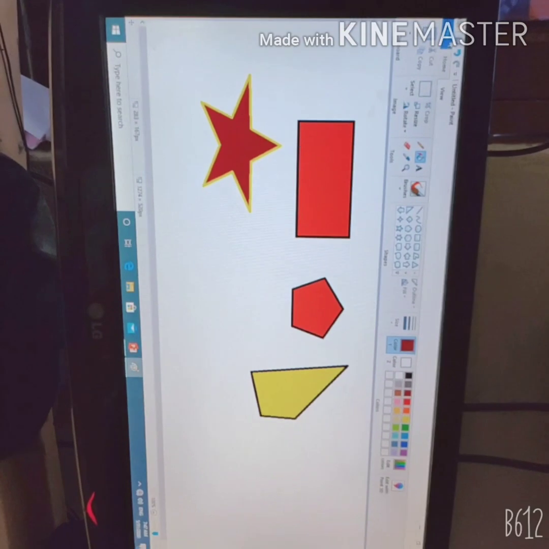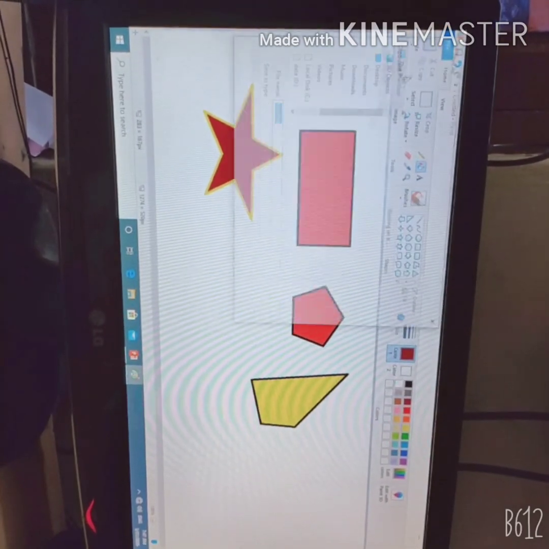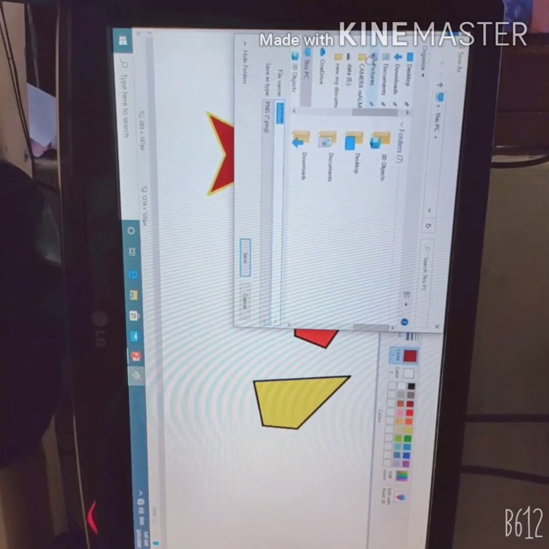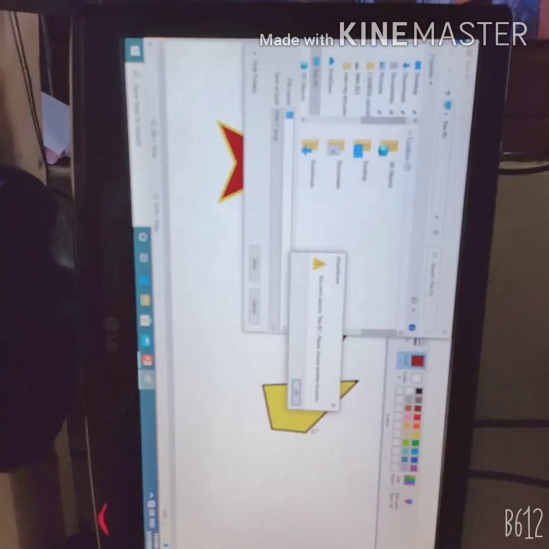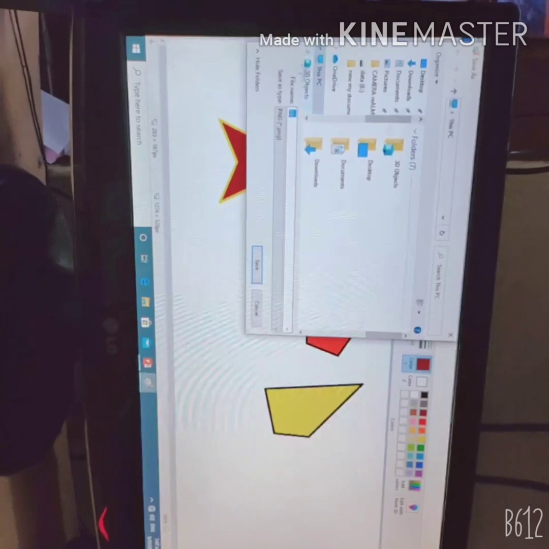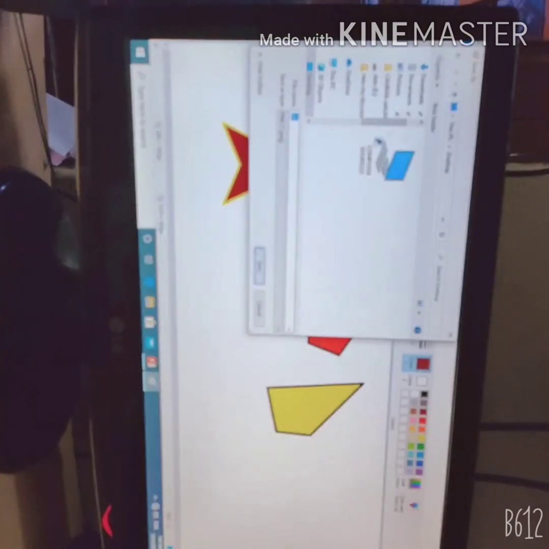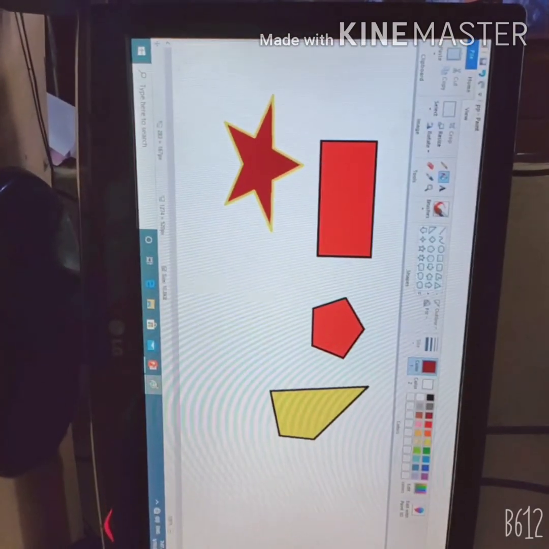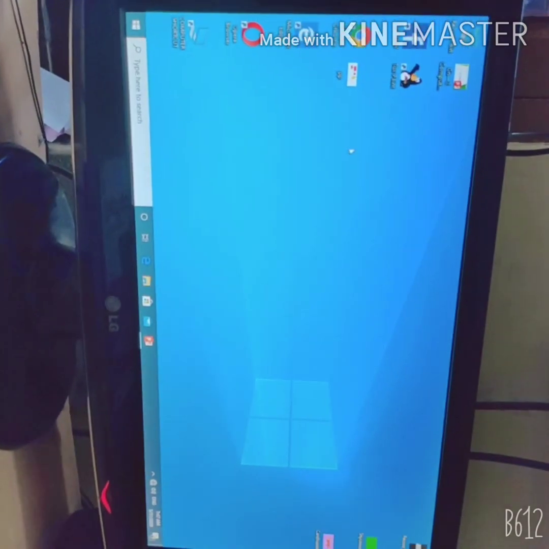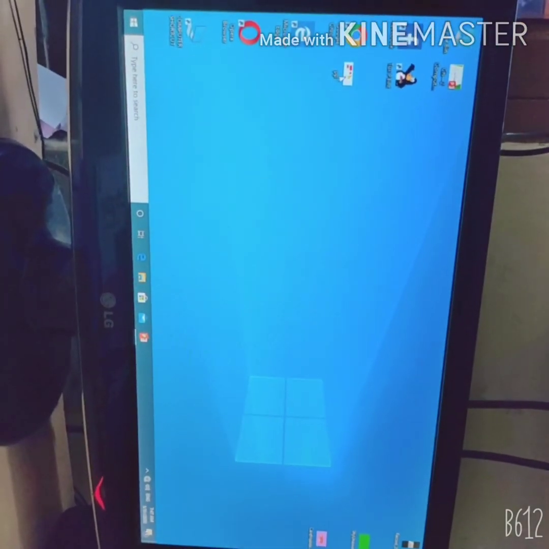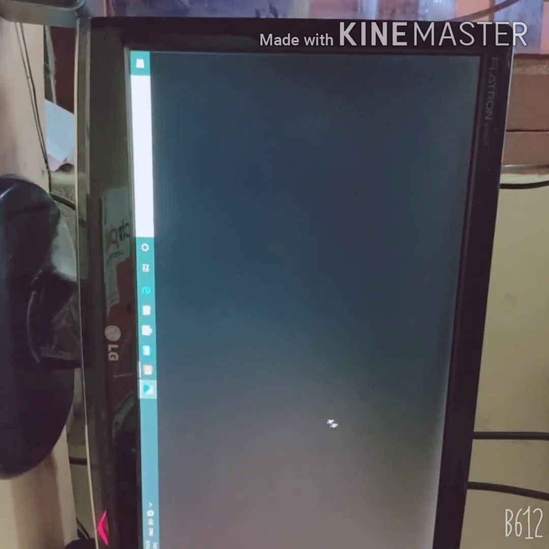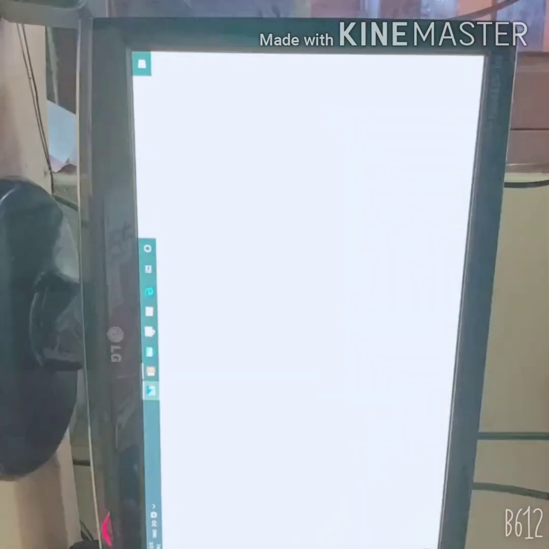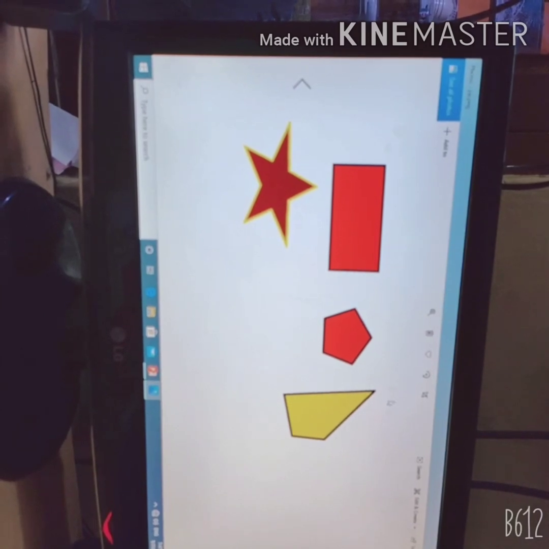You can save it. So I am saving with the name PP. Save. Let me save it on the desktop. Save. Okay. Now see. This is an application software. So I did my work in the application software, that is with the help of Paint.